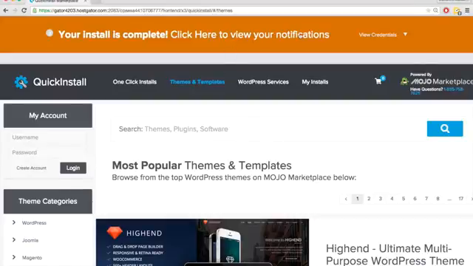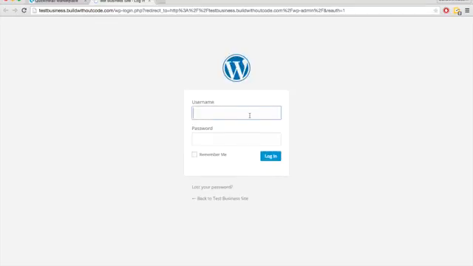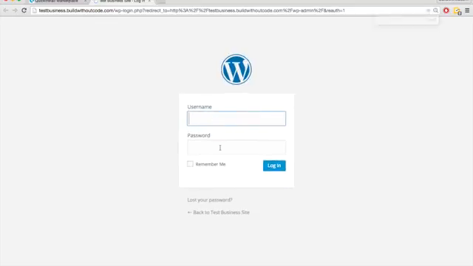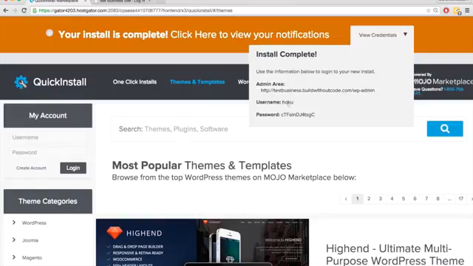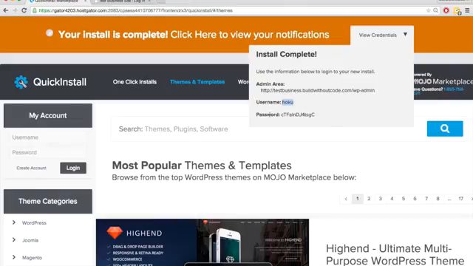And it is all complete. So click View Credentials. And so this is how you get to the site you just installed WordPress on. So let's click on that. And so right here I can put in my username and password to log in and start editing it. And here's the username. So I'll put that in here. And then here's the password.